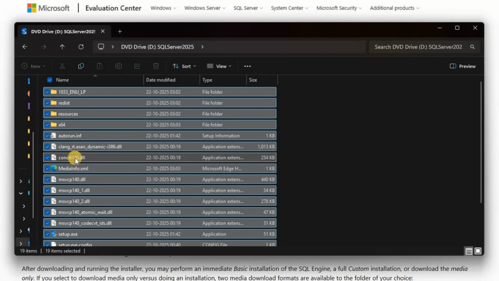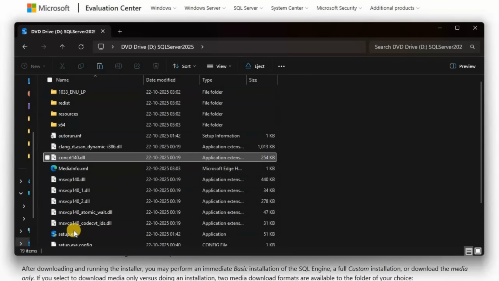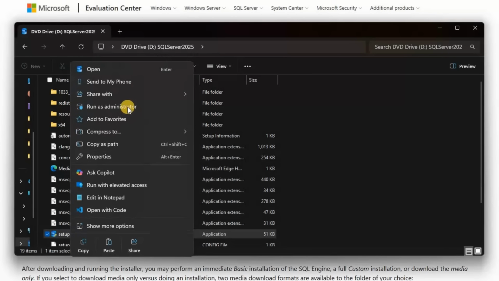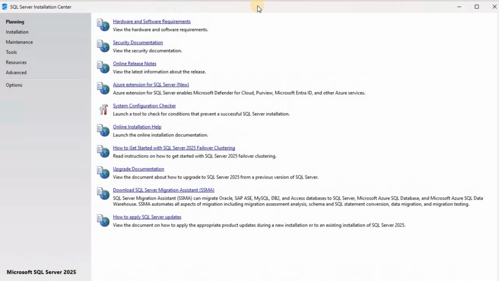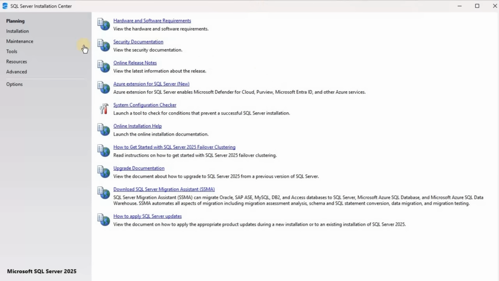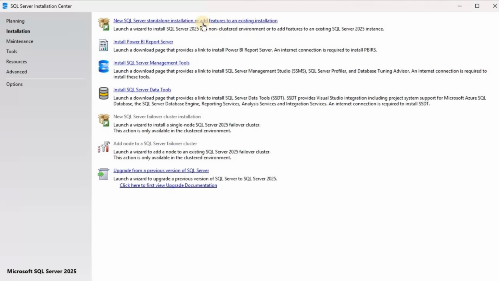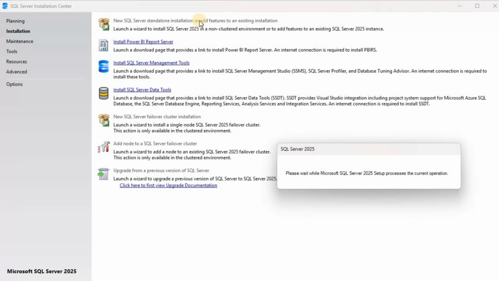So what you can do is you can either copy it and then keep it in a location. If you want to reuse it, you can do that. But now what I'm going to do is I'm just going to right-click on it and then click on Run as administrator. So let's wait for it. If you see here, I have the SQL Server Installation Center file here. So what I'll do first is I will click on Installation and then click on this New SQL Server standalone installation or add features.